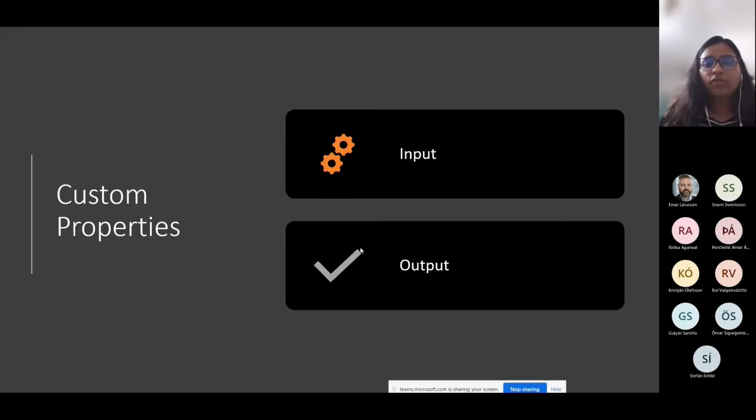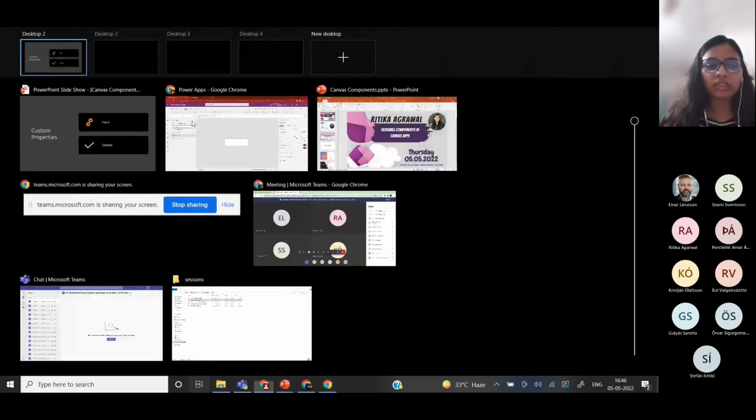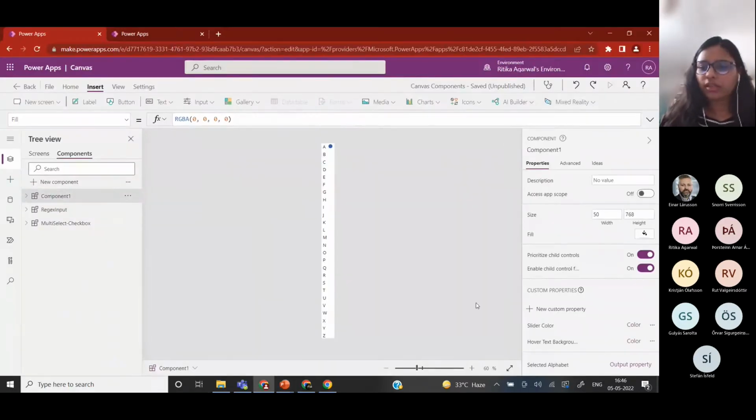Then we have outputs. What is returned from that canvas component? For the text input control, default was the input property, but text input dot text is the output property. So text is the output property for my control. Input is what I want to pass to the component, and output is what I want to receive from that canvas component.